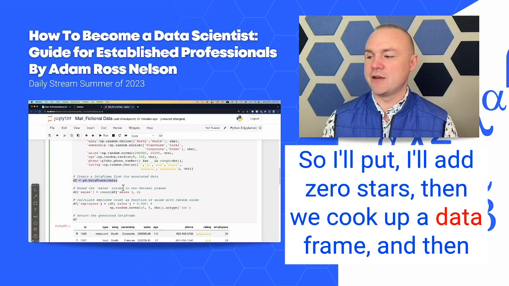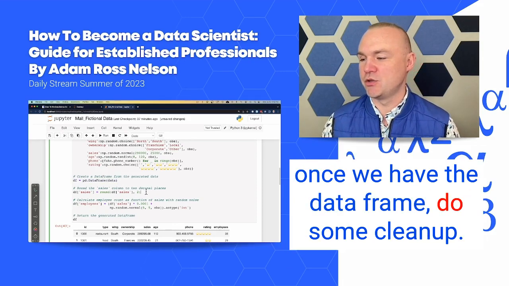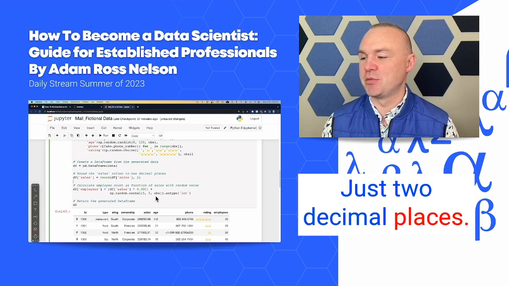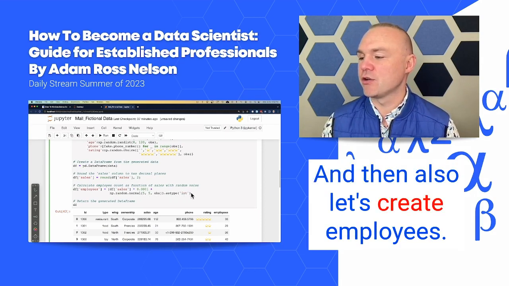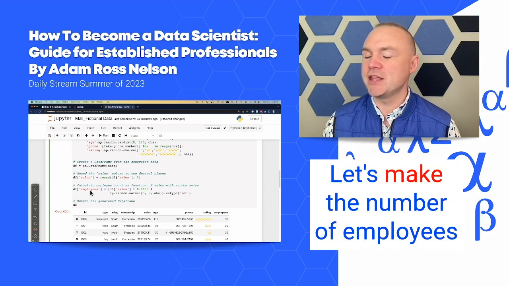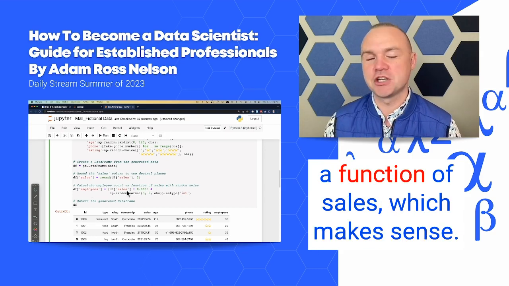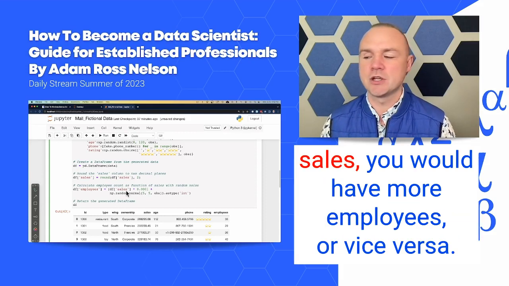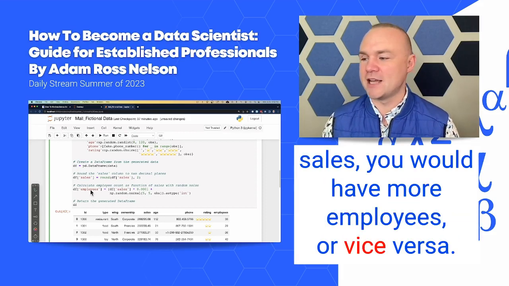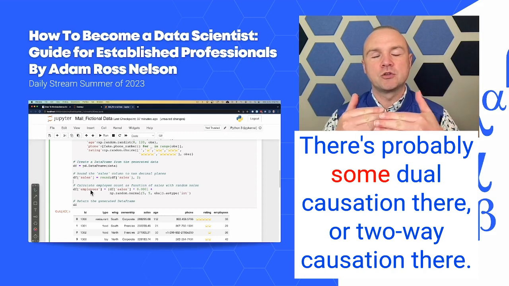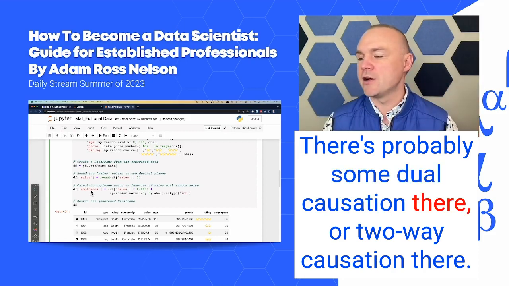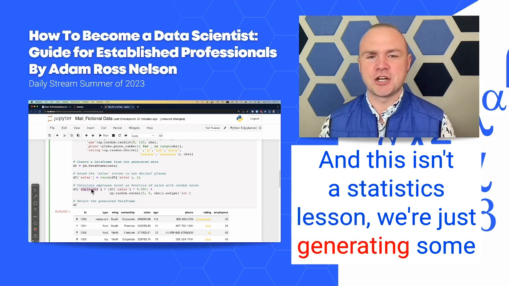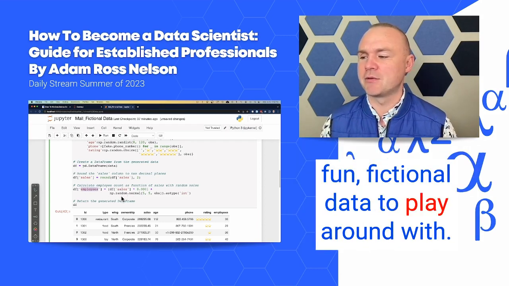Then we cook up a data frame, and then once we have the data frame, do some cleanup. Let's round the sales data to 2 decimal places. And then also let's create employees. Let's make the number of employees a function of sales, which makes sense. You could imagine a scenario where you have more sales, you would have more employees, or vice versa. There's probably some dual causation there or two-way causation there. And this isn't a statistics lesson. We're just generating some fun fictional data to play around with.